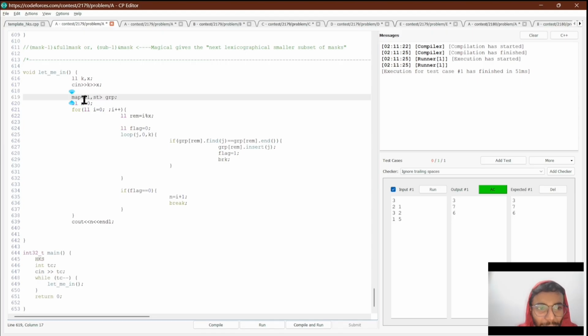Okay, so what it does is that I have used a map, where the key stores the group number, and the value, which is a set, stores the characters in the group. And this is the possible initialization of n. That's it. So what I'm doing is iterating over every possible value of n.